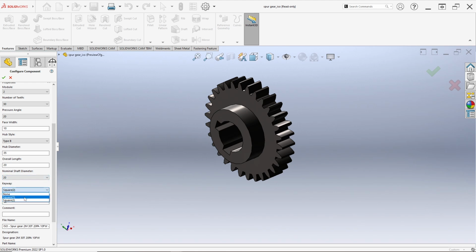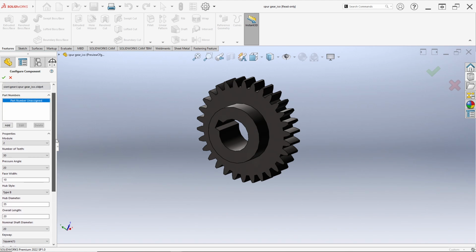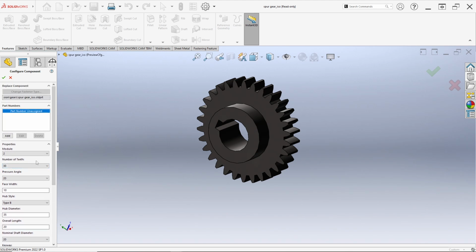For example, here I choose square one, and here is the saw teeth. We can ignore it, because if we change the teeth to 15, the other gear here becomes higher or solid. For example, to see a full set of teeth, just input 30 for the number of teeth, appropriate to the number of teeth, like this.